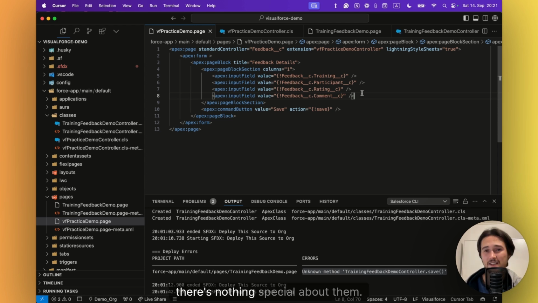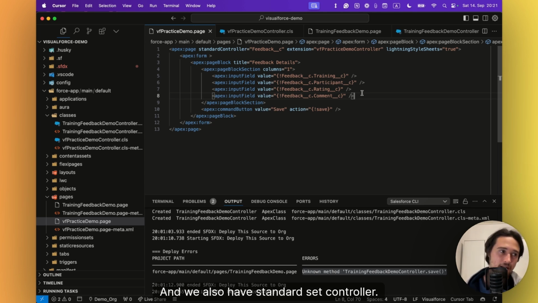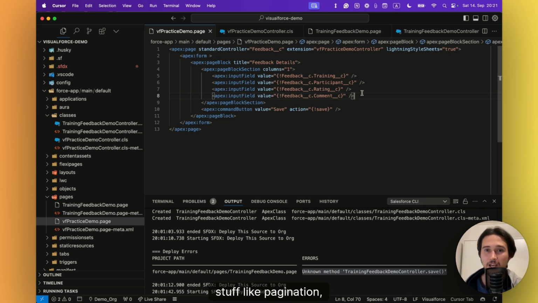Yeah, there's nothing special about them. The controller again works exactly in the same way as those standard controllers work. A little bit different, but that's not the point. So basically we have the standard list controller on top of this, extensions and all that, and we also have the standard set controller. This is similar to the standard list controller, but it is usually used for stuff like pagination, like creating multiple pages in the related list, for example, and it provides a lot of nice things for that.